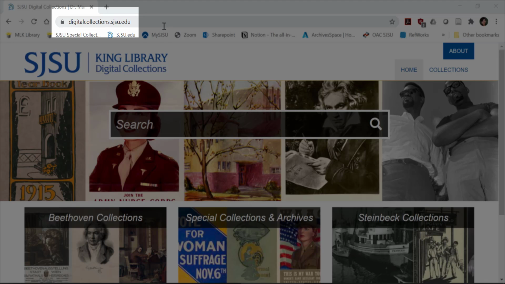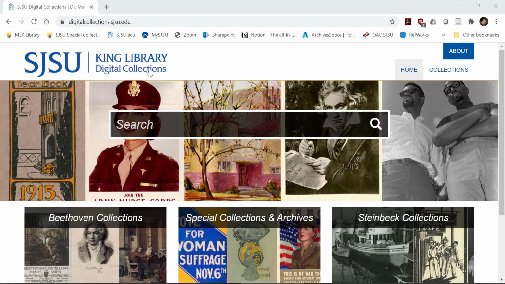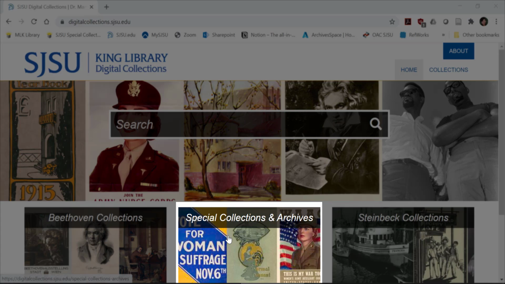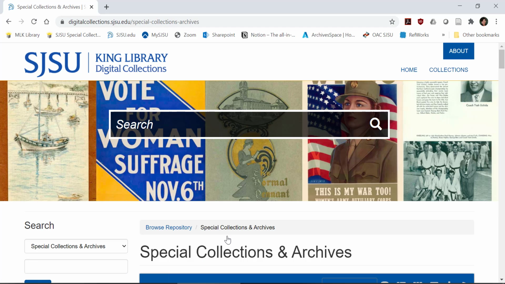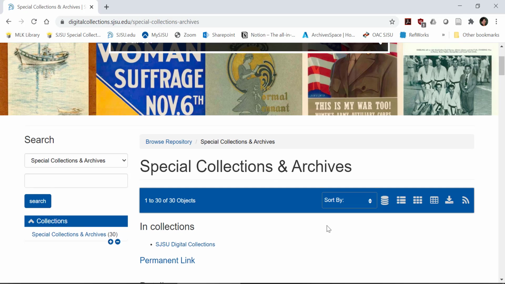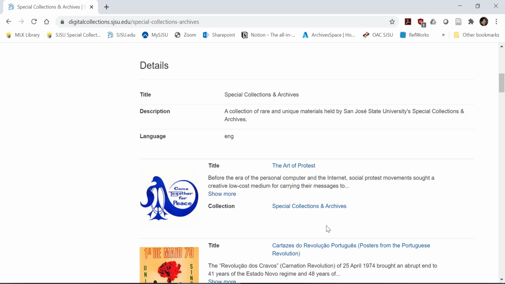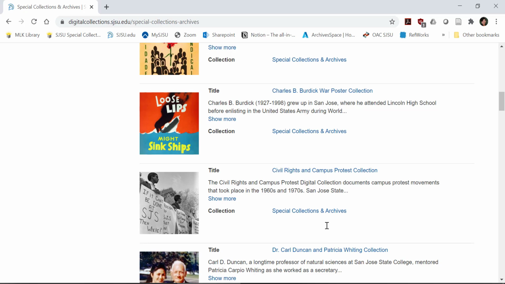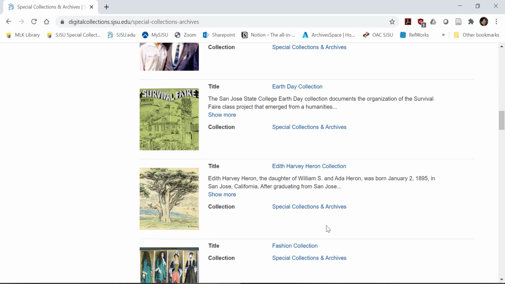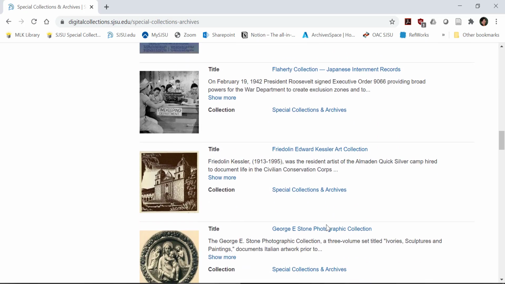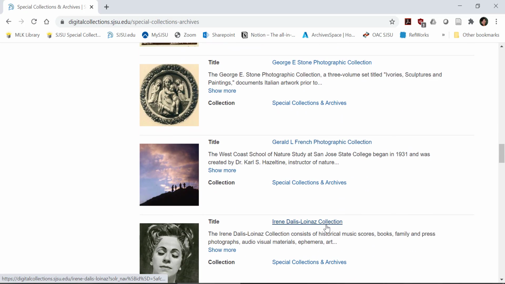Start at digitalcollections.sjsu.edu. This will bring you to a choice between 3 different digital collections you can browse. To find the yearbooks, select Special Collections and Archives. The page that opens has a list of all the SJSU digital collections and exhibits ordered alphabetically. Scroll until you reach San Jose State La Torre.